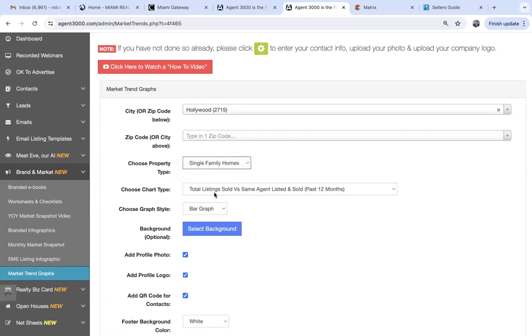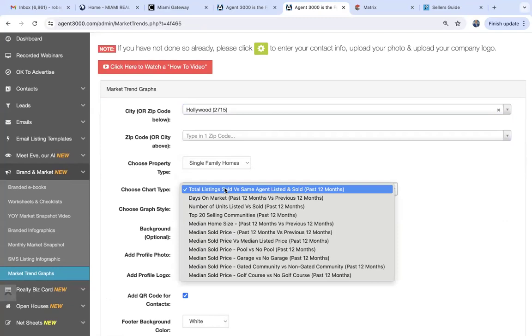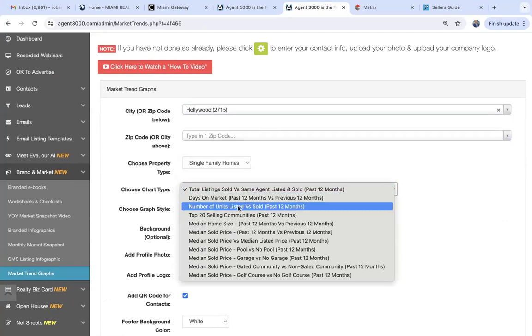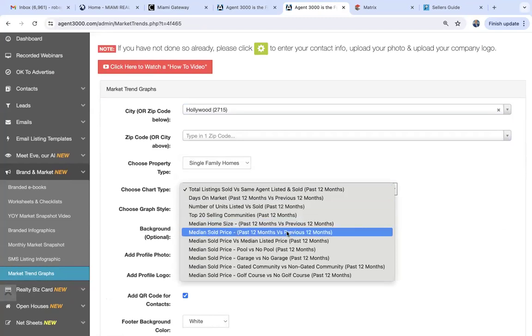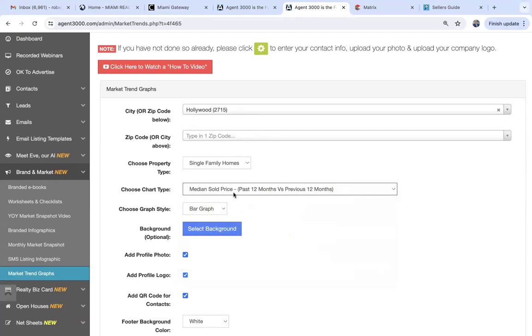And then you have here the chart type. We got total listings sold versus same agent listed and sold in 12 months. Days on market, number of units listed versus sold in the past 12 months. We got median sold price past 12 months versus the previous 12 months. All right, so let's go with that one, median sold price. And then you can choose a bar or a line graph. Let's go with the bar.